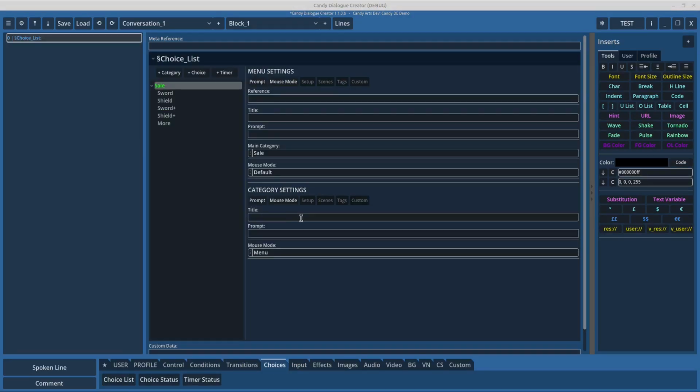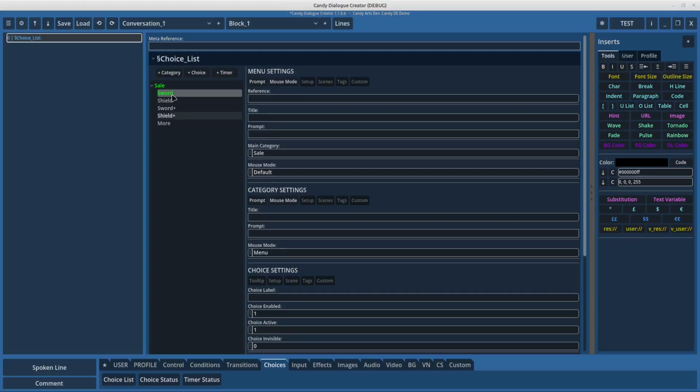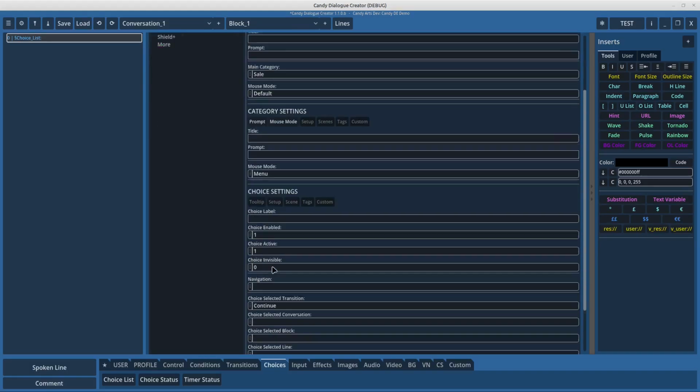Now let's learn about some more choice options. Here I have a new choice list which represents a merchant's store and the items that the merchant sells. So let's start here with the sword choice. This choice will represent the player having the option of buying a sword.